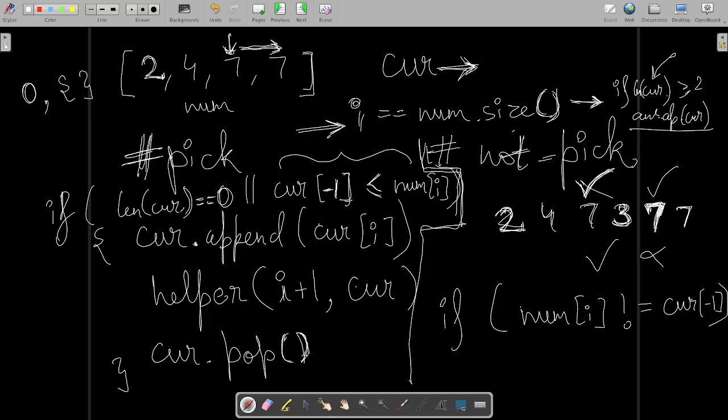Let's understand it with this example. Actually, let's remove this for now. Does current of -1 mean the previous element? The last element that you have selected, okay. This current array, right, which contains the selected elements.